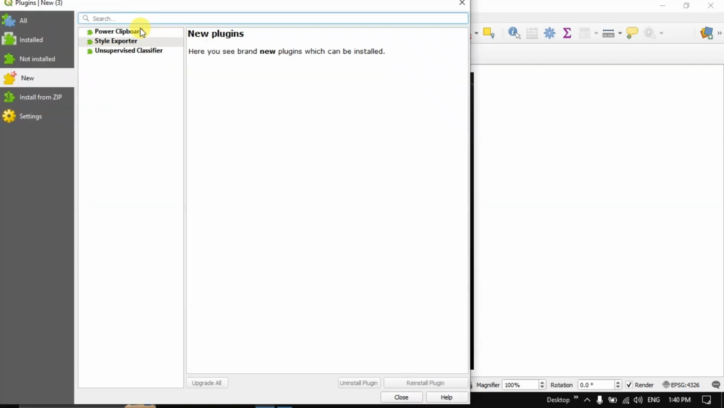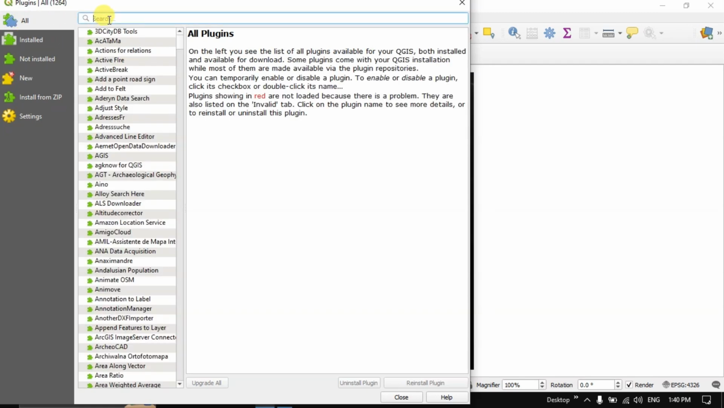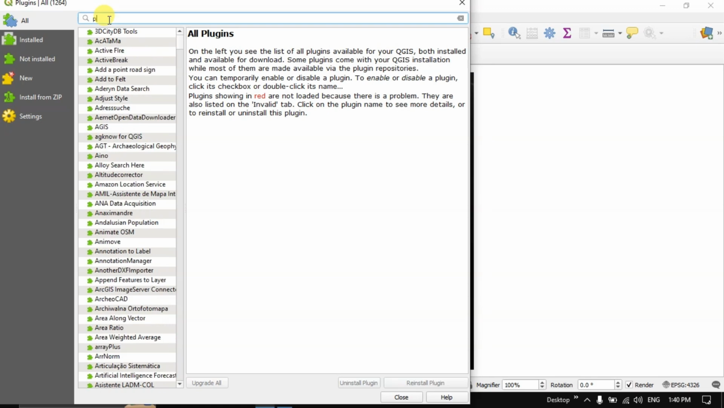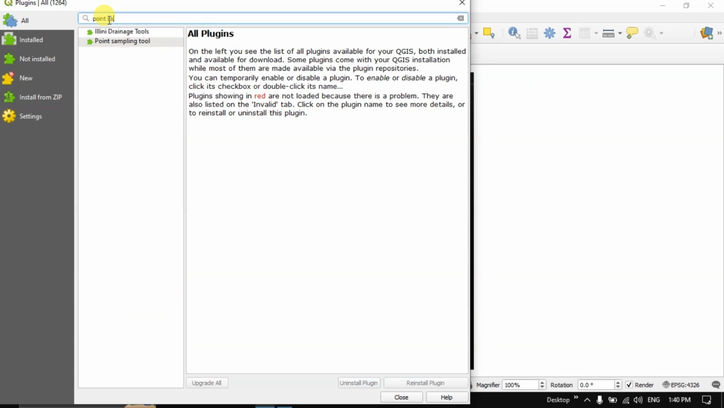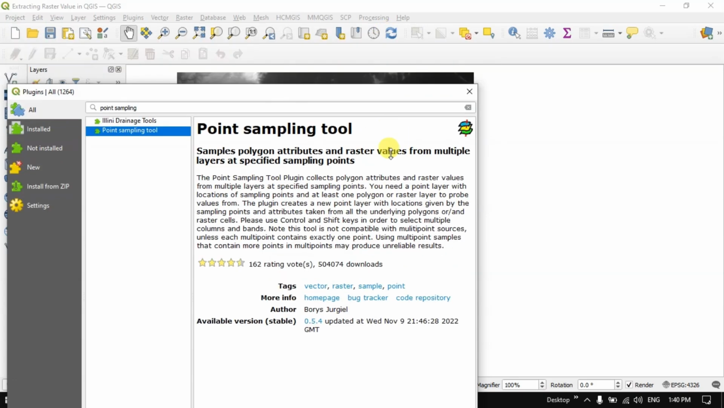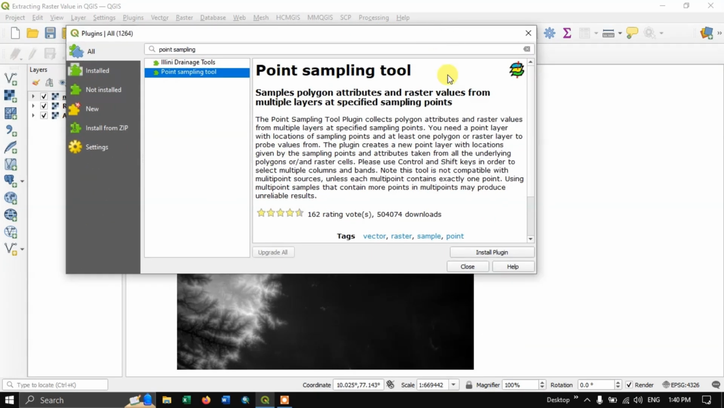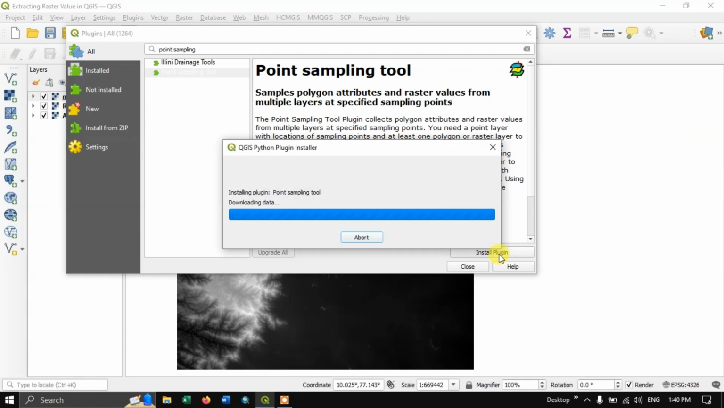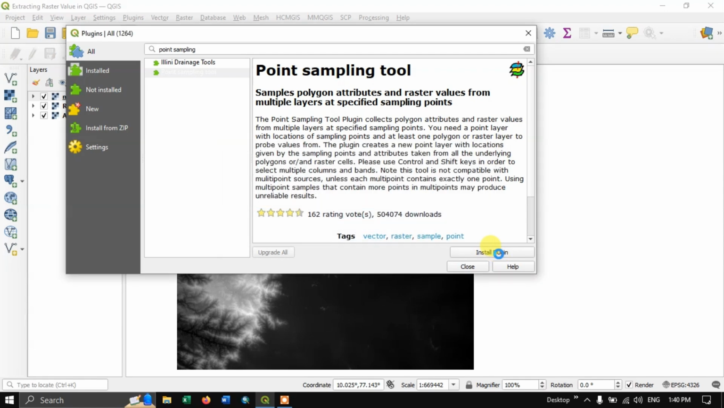Please keep this in mind: we need an active internet connection. Now select All. Here, type in point sampling. Point Sampling Tool. At the bottom, you can find Install Plugin. So the plugin has been successfully installed.